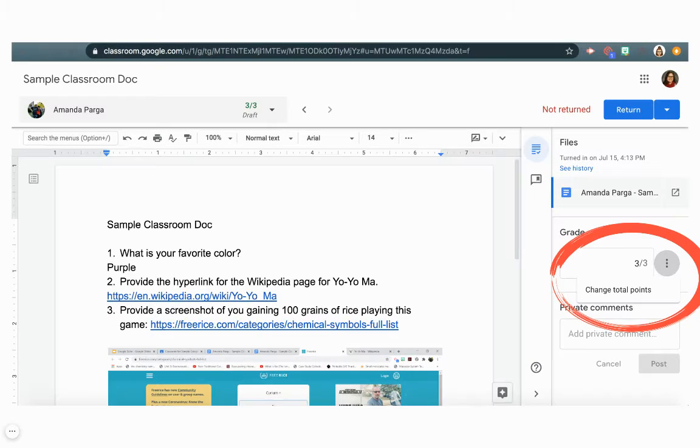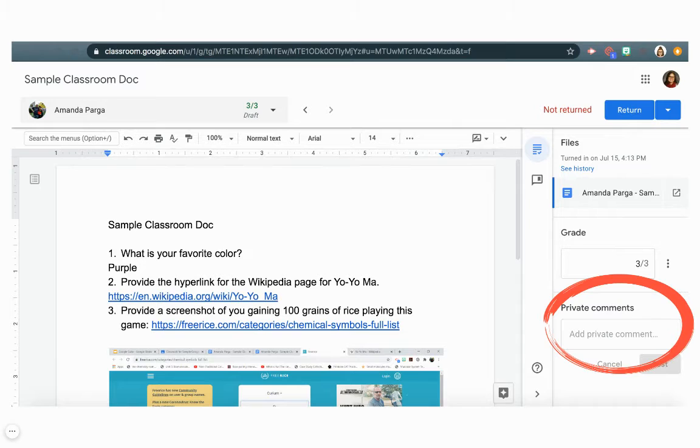Next to the grade, there's actually 3 dots on top of each other as a menu. If you pull that menu up, there's only 1 option there, which is change the total points. If, for whatever reason, you feel like you need to change the points on everybody's assignment, that's where you change the total points. It will change the points for everybody, not just this singular student. But if you have haphazardly put in the wrong point total for the assignment, you can change it inside this document when you start grading.